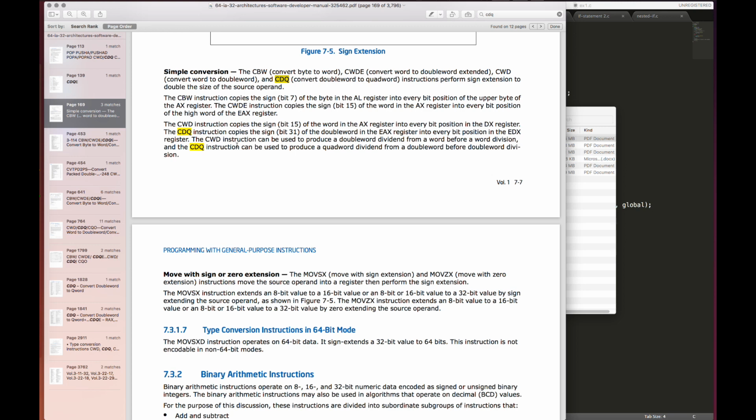So maybe you're looking at a program in IDA, you come across CDQ, not sure what it is. Well, if you open up the instruction manual here, and I just did a search for it, I get a lot of results. It took a second to find the one that I wanted, but here it explains sign extension. It says, okay, you can use CBW, CWDE, CWD, CDQ, convert doubleword to quadword, to perform sign extension to double the size of the source operand. Right? So it'll go through there and it'll help.